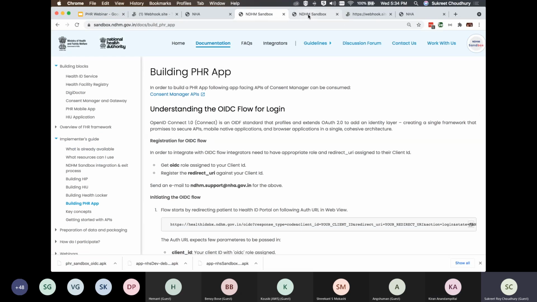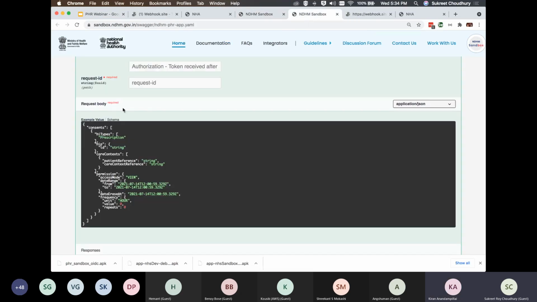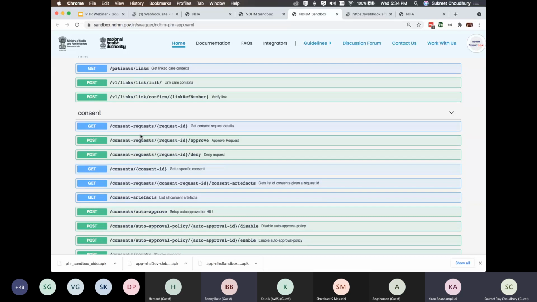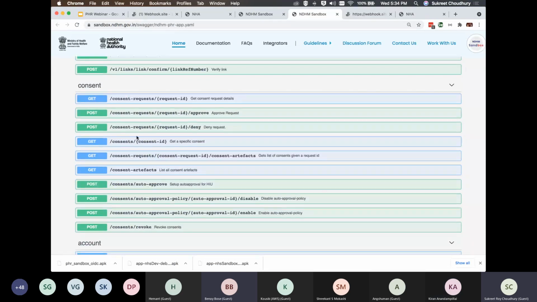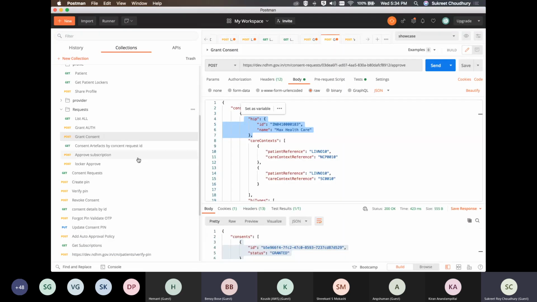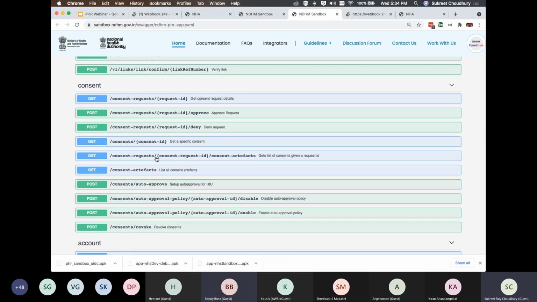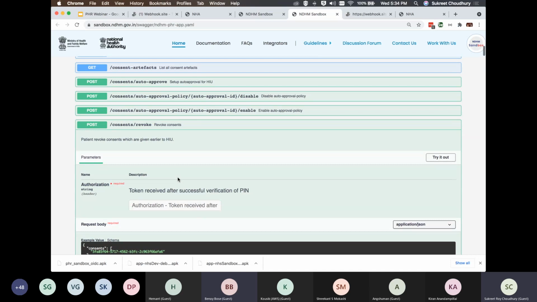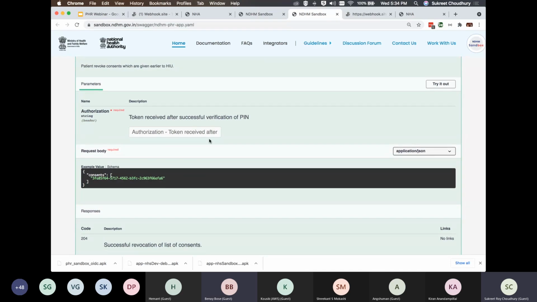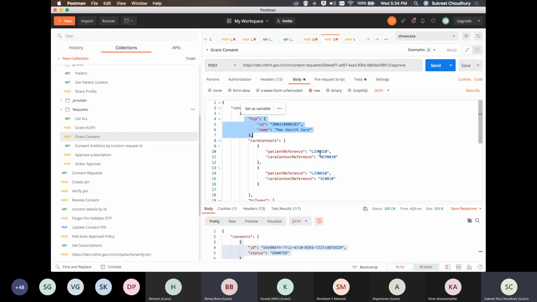Just to add, there are additional APIs like consent requests, where you can list all the artifacts, or you can say list artifacts for a given consent request. So not covering those APIs, but those are simple GET APIs where you can essentially pass in the consent request ID and get all artifacts for that. Or maybe the deny or revoke one, where you just pass in the consent artifact and you can revoke it like that.